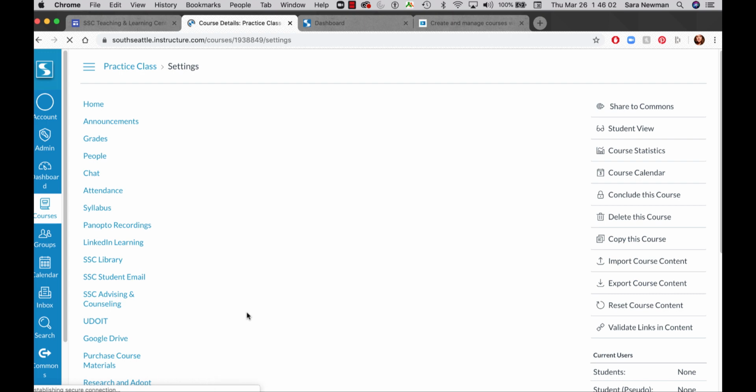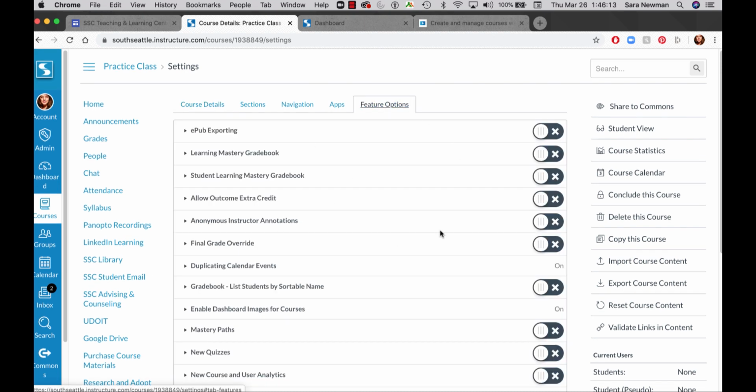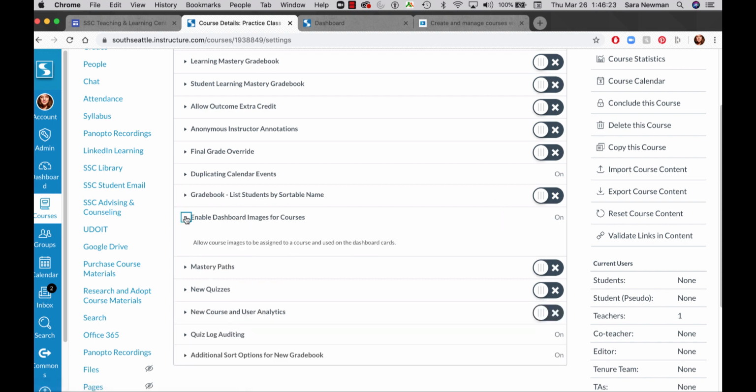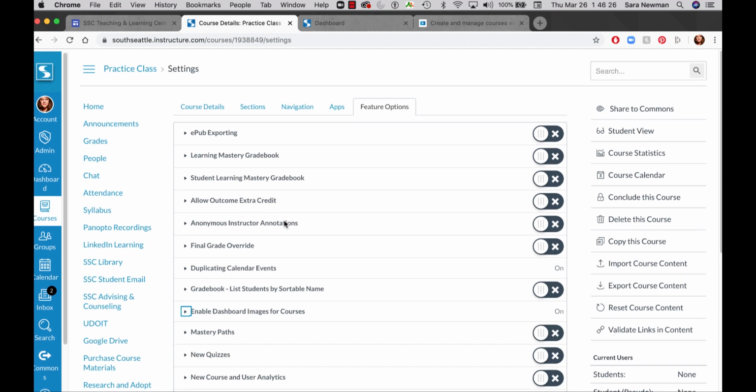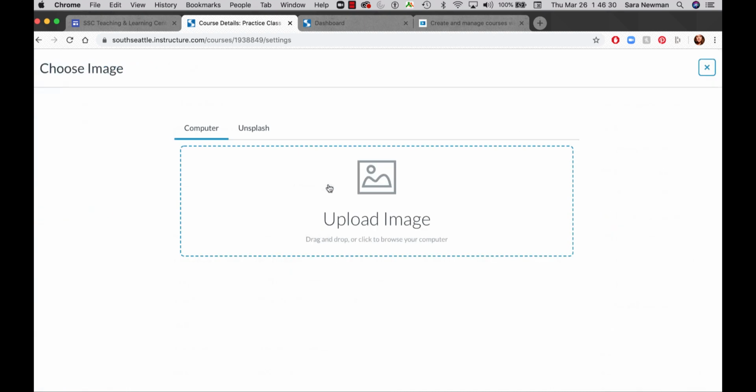And I'm going to remove some of the stuff in the navigation. There's a lot of things in here you can play with. So first of all, a course card image can go here. Go to feature options, and you'll see there are a lot of things that I've turned on at the administrative level, but I haven't forced upon you. I'm letting you decide what you want. So enable dashboard images is one of those that's on. We go back to course details. You can choose an image.